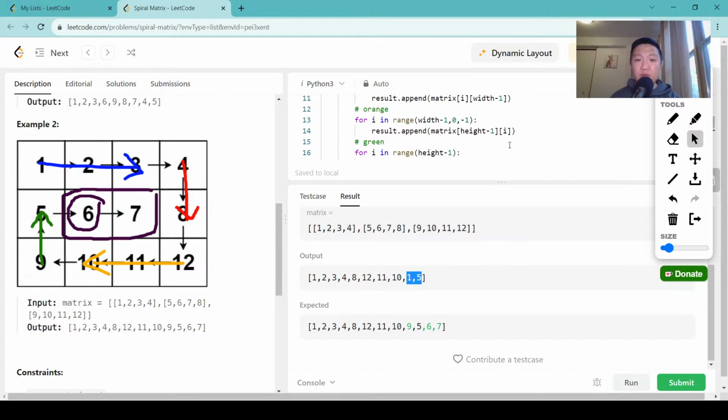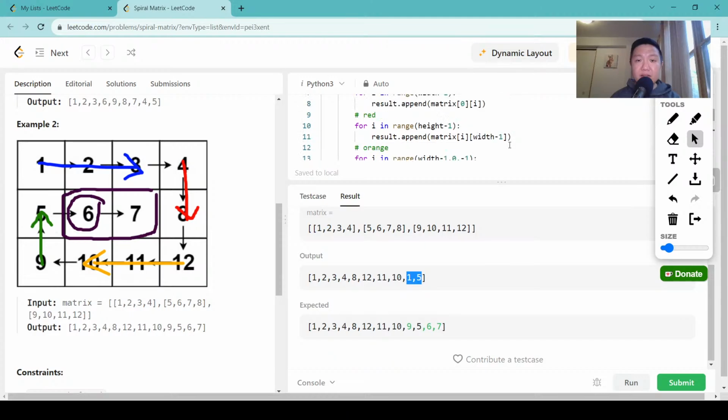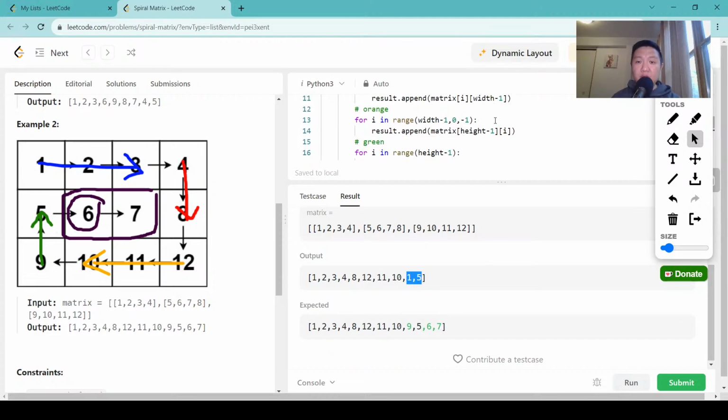Which means our red and blue are correct, but orange and green are wrong. So let's see what's happening on orange. So this is blue.